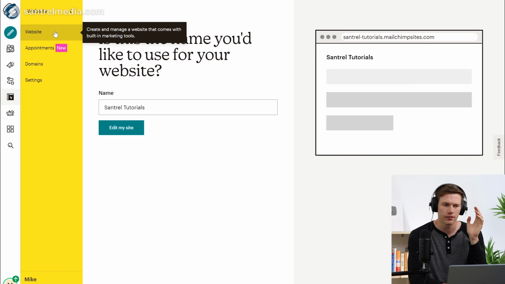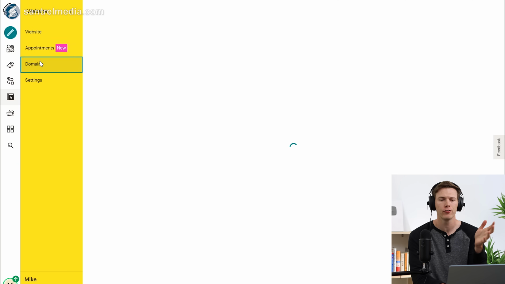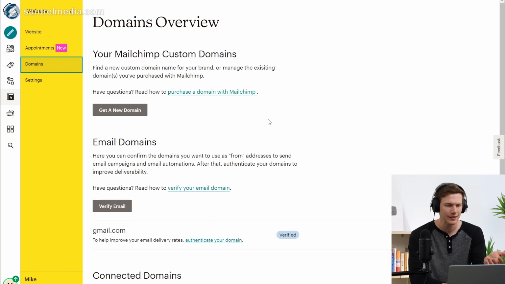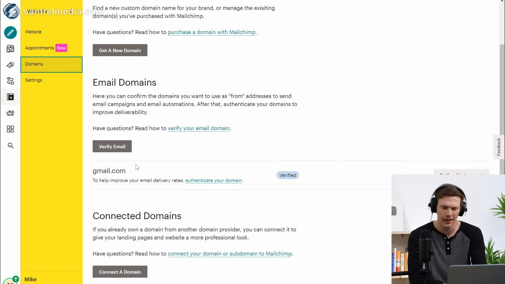Okay, so here we are on the website tab, and we have 4 options here. You can manage domains. If you want to buy a domain through MailChimp or you want to connect a domain, you can very easily do this, have your own email besides just a Gmail account. So this is a great thing to do for a lot of businesses.